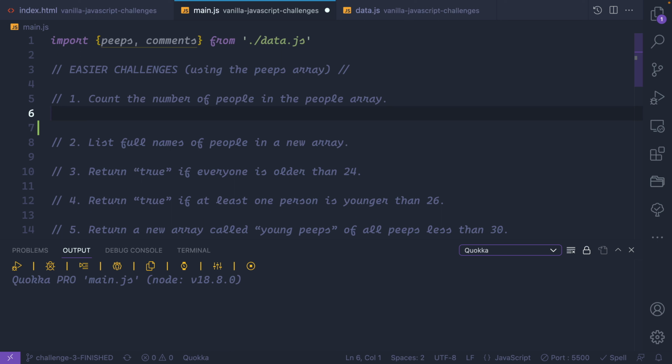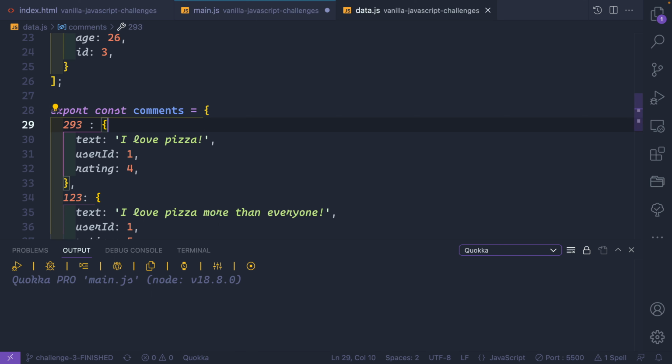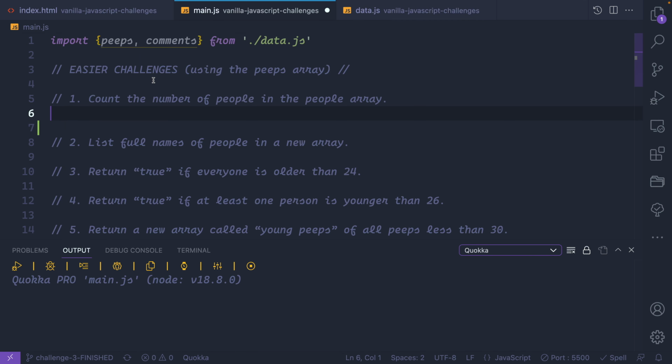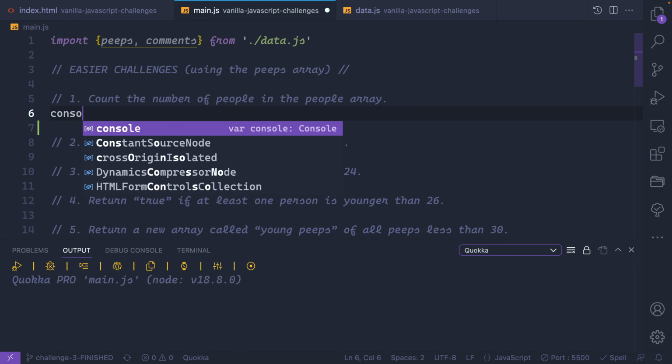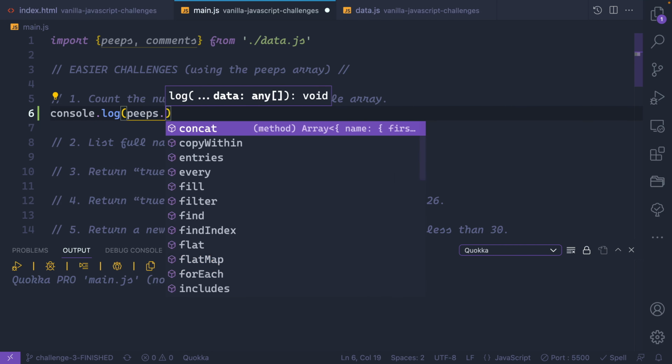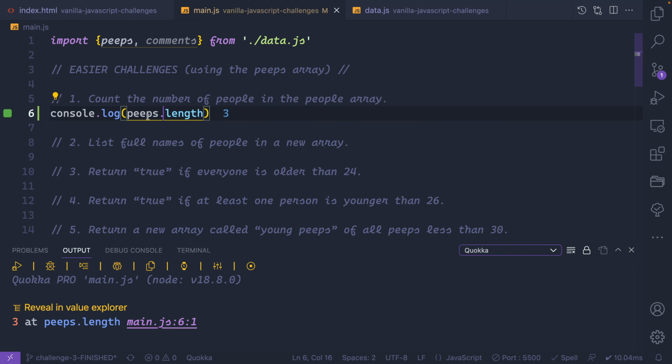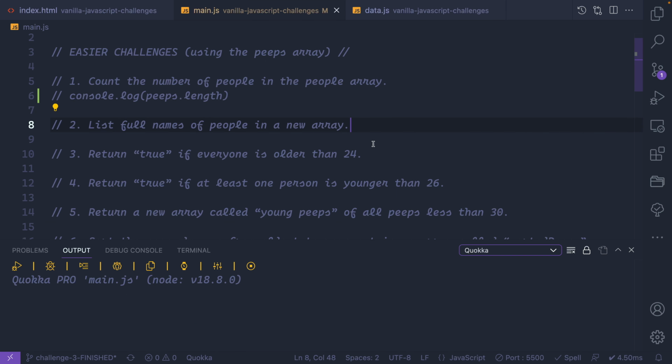So, count the number of people in the people array. If I come back over here and move up top, it's just an array of objects. So all I need to know is the length of that array. So I'm going to console.log the peeps.length, just like that. And if I save it here, you'll see that I get Quokka telling me 3 here and 3 down here as well. So that'll work, and I'll comment that out so we don't have to see that.